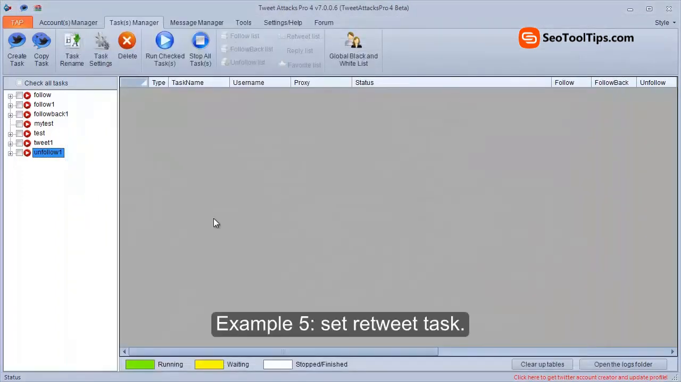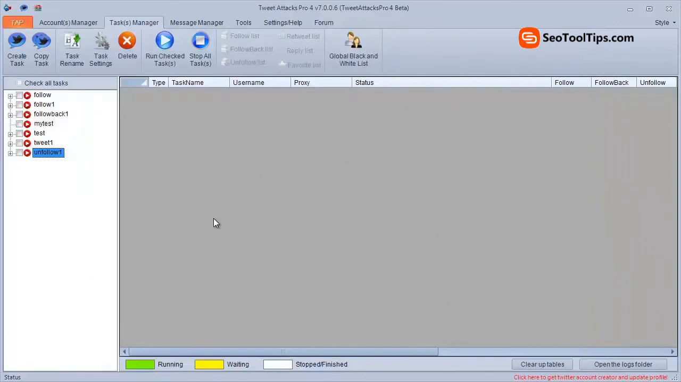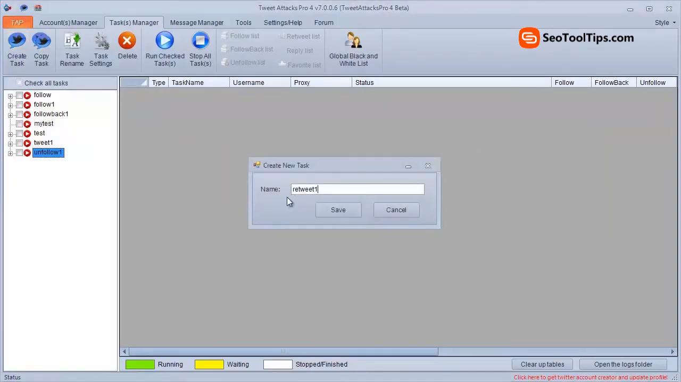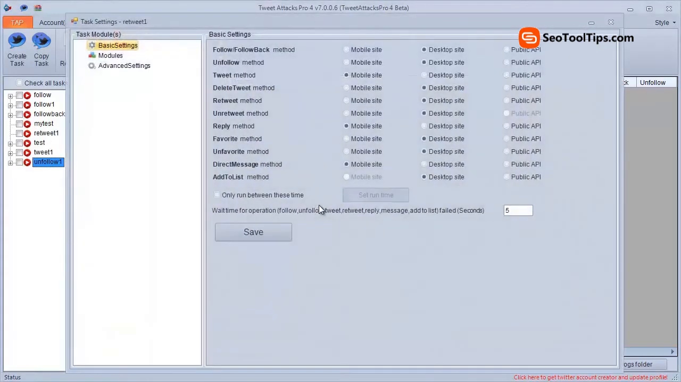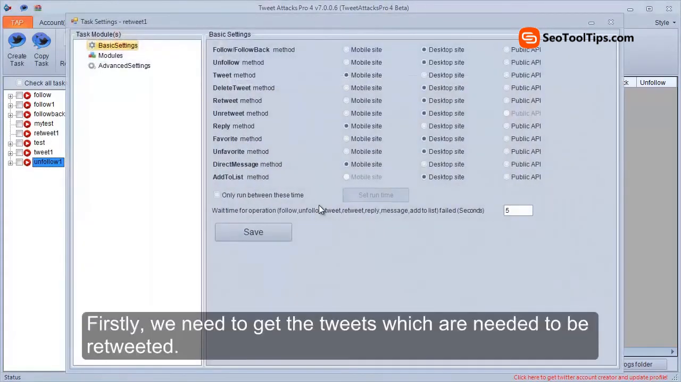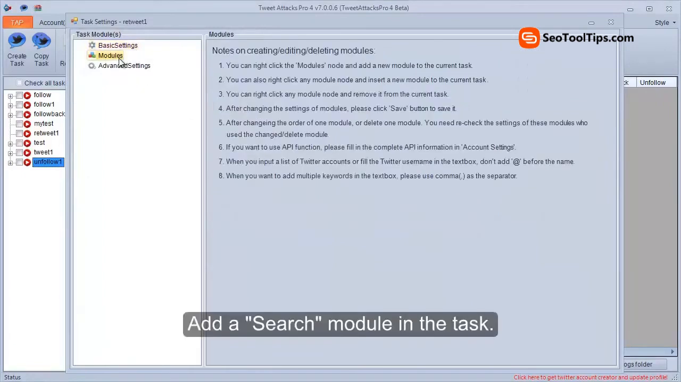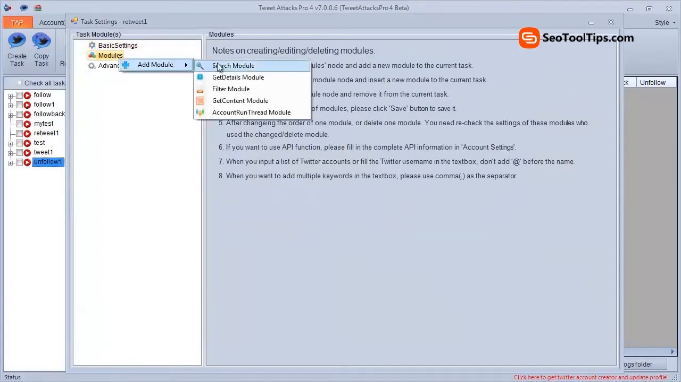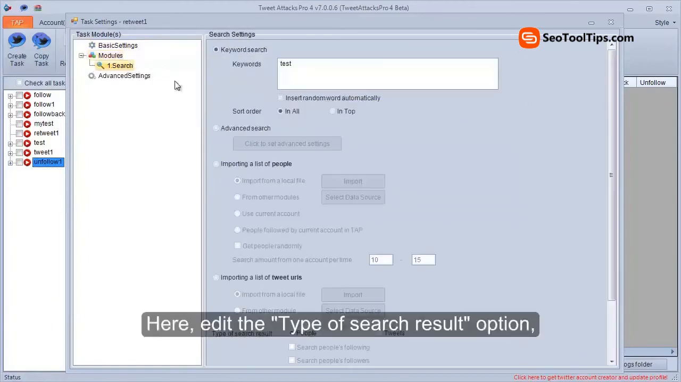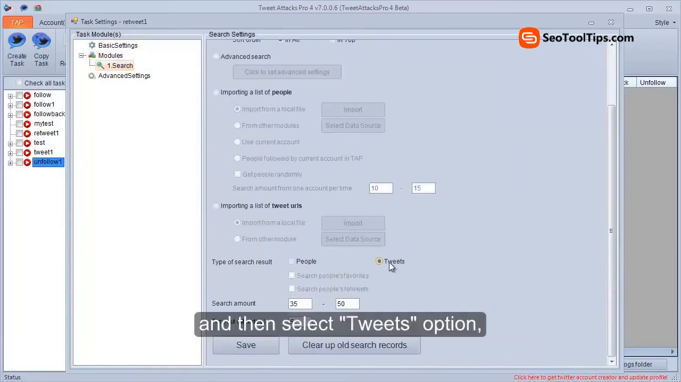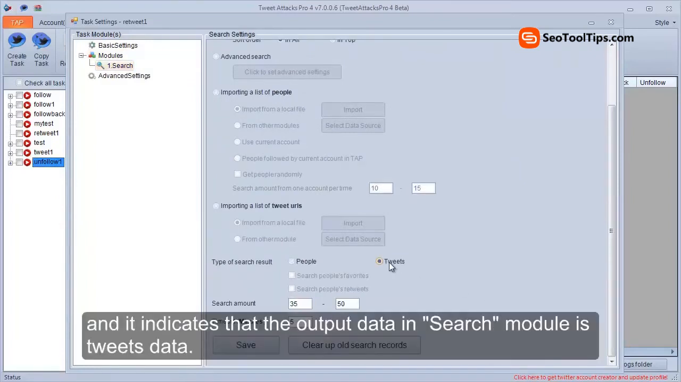Example 5, Set Retweet Task. Create a task named Retweet 1. Firstly, we need to get the tweets which are needed to be retweeted. Add a search module in the task. Here, edit the type of search result option. And then select Tweets option, and it indicates that the output data in search module is tweets data.